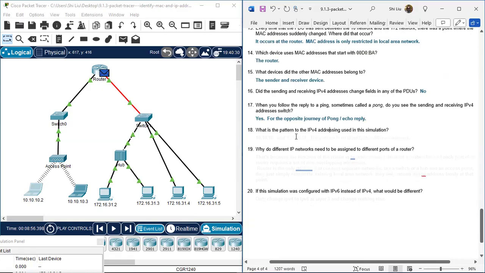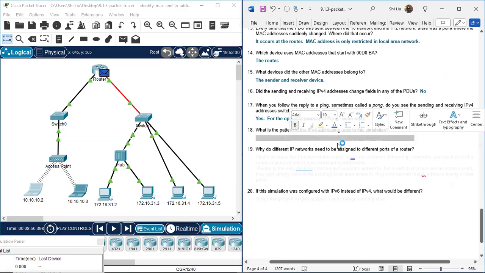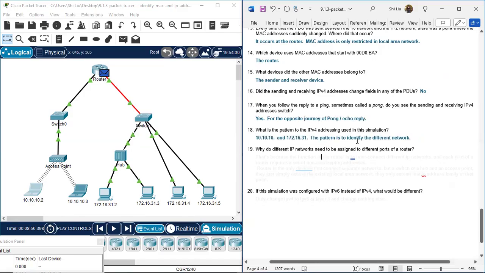What is the pattern to the IP addresses used in this simulation? The pattern is like 10.10.10 and 172.16.31. That is the pattern. Okay, because the pattern is to identify the different networks.